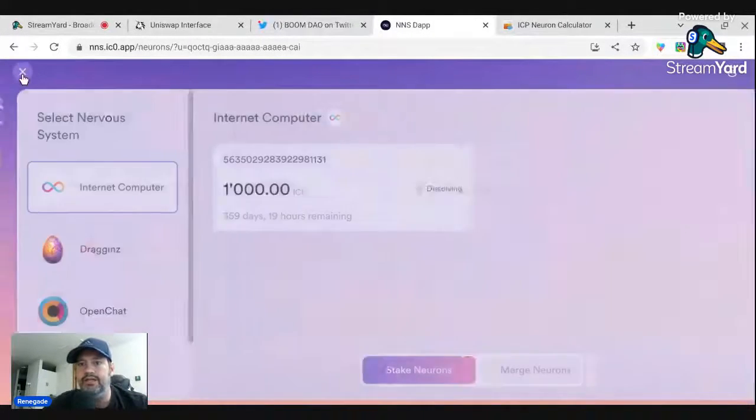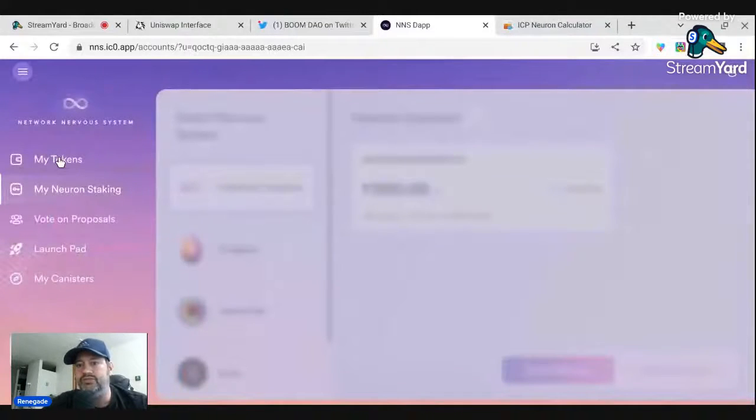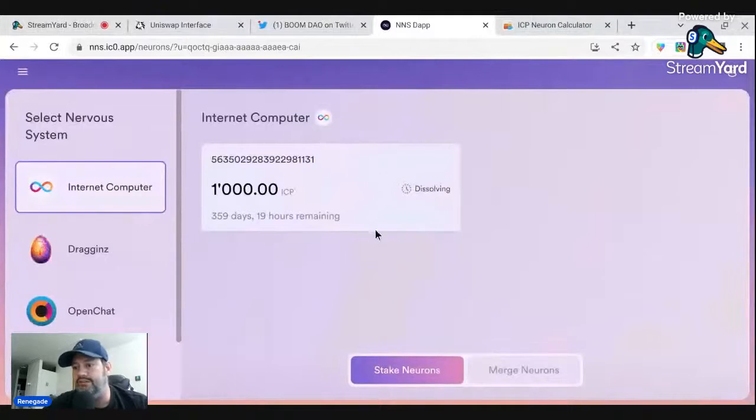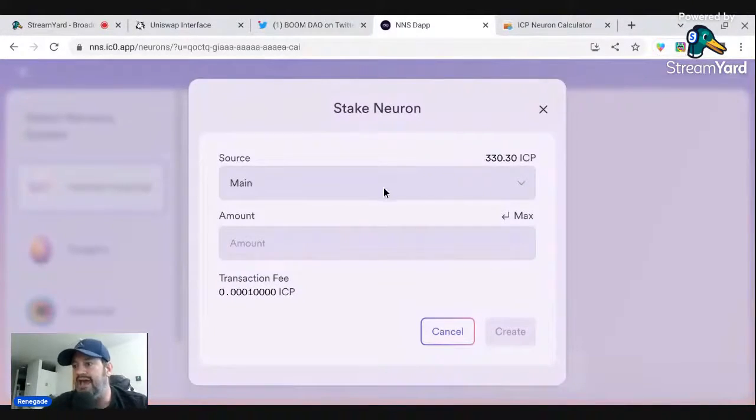So you come up here to the top over here. This is where your tokens are going to be, my tokens. This is where your neuron is going to be. And if you don't have one, you're going to go down to stake neuron, which is what we're going to do here. And then out of your main account, you can see you have ICP right there.